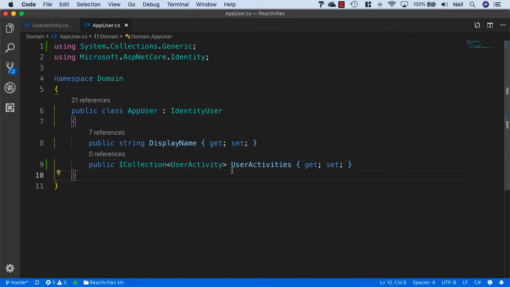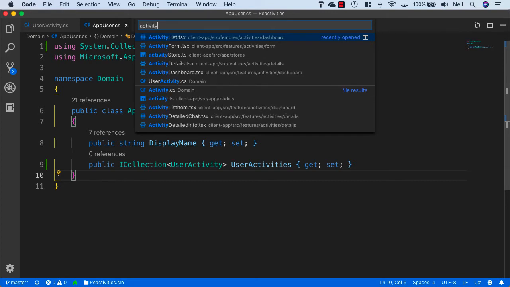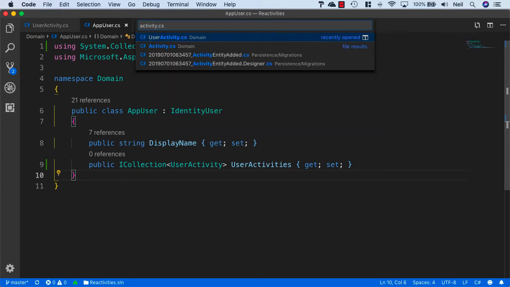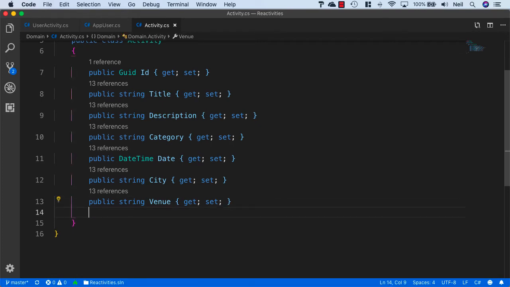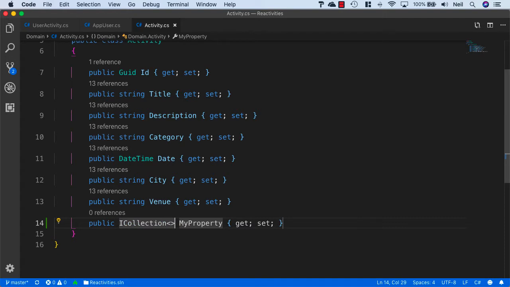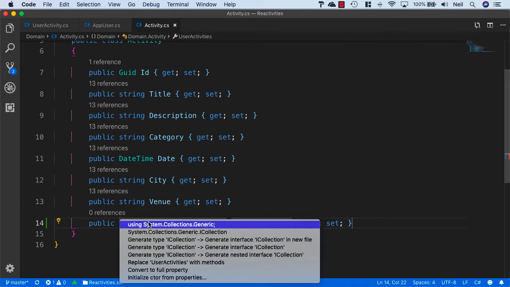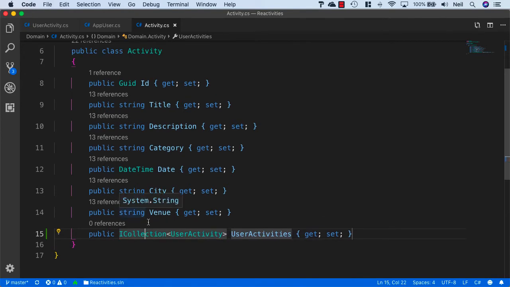We also need to do the same in our Activity class as well. So let's open this. And what we'll do is exactly the same thing. We'll add a property of ICollection of UserActivity, and we'll just call it UserActivities. And once again, just bring in System.Collections.Generic into this.